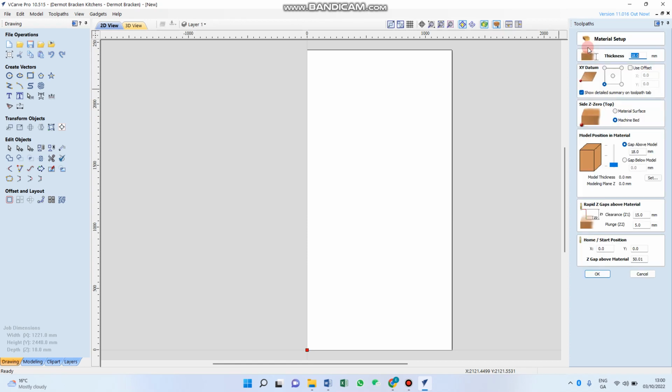Material setup set. Right. Thickness 18. Now that will be filled in from the job setup over here, so you shouldn't have to go near that. Now the main thing that I would like everyone to set up is the Z1 clearance, and that is the height that the tool will go above the material as it's going between cuts, right? I believe as standard that comes out at 5 mil, which is very close.